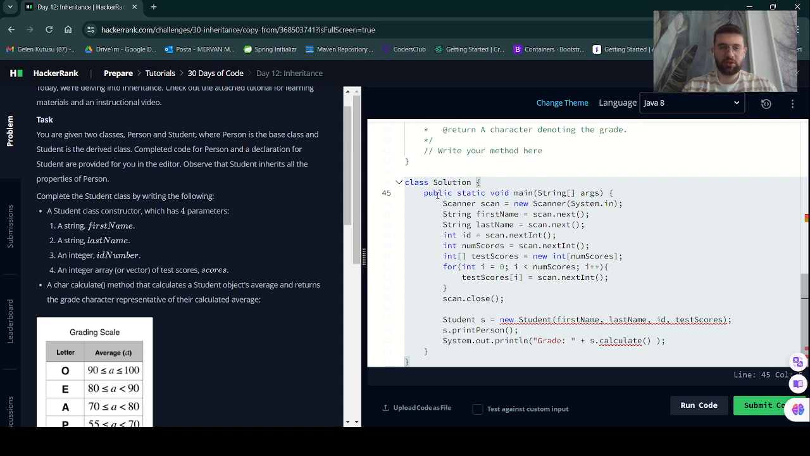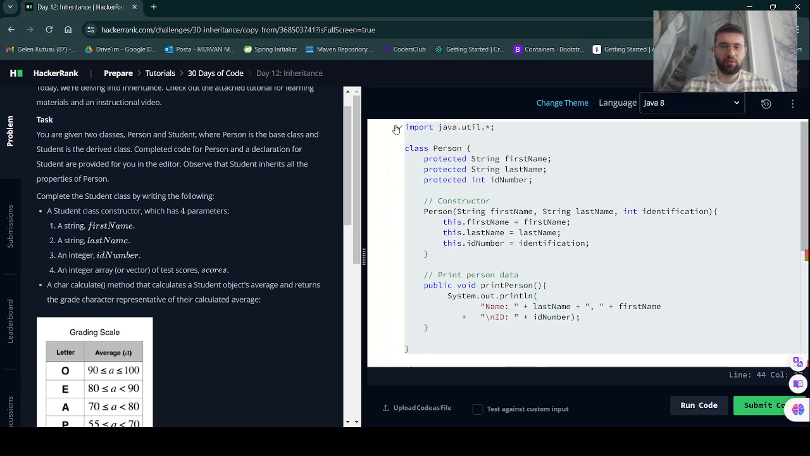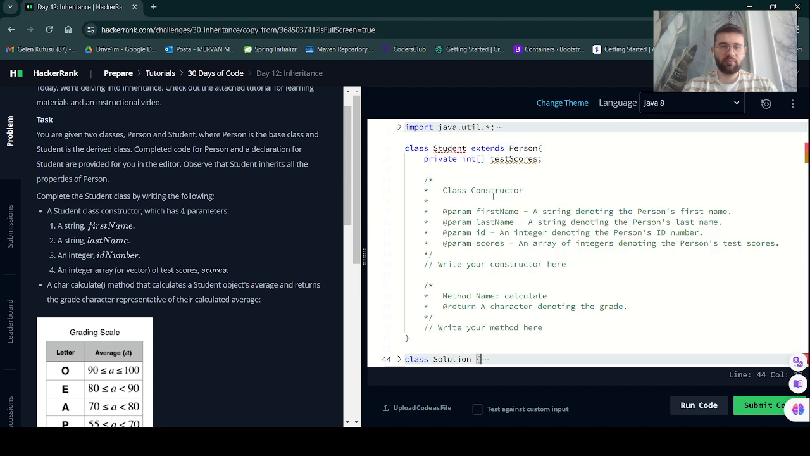Okay, we can change it, so it is not our problem. We are just going to start from here. We will only focus on this student class. So let's continue. Student is provided for you in the editor. Observe that student inherits all the properties of person. So here we need to inherit everything from the person class.